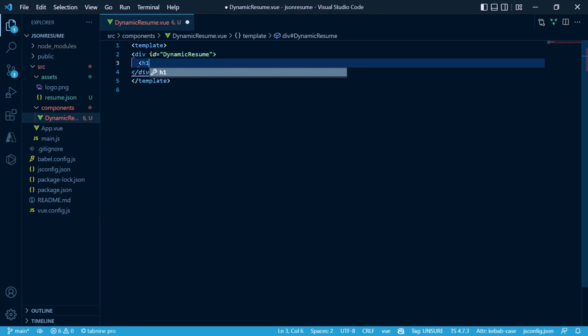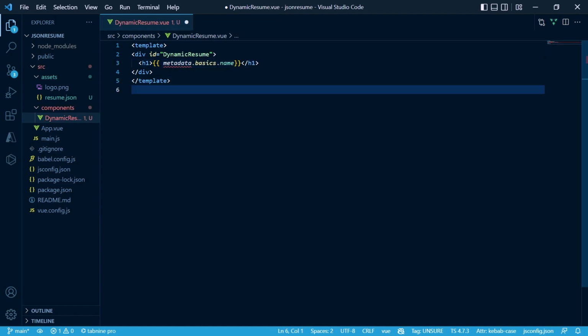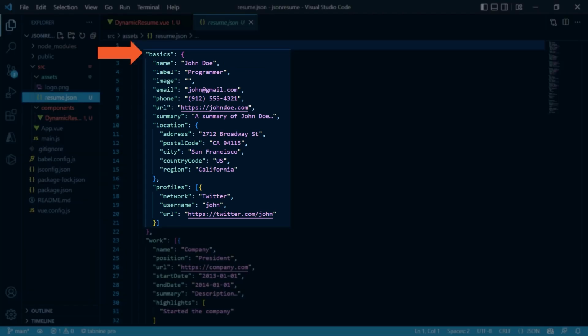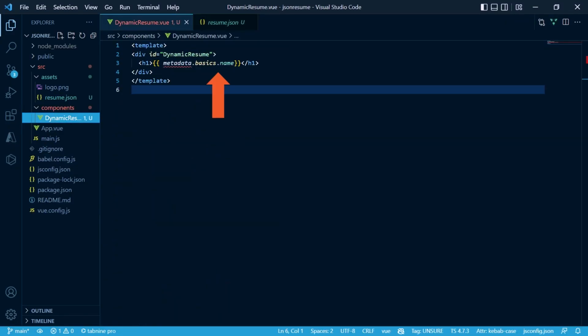Next, I'm going to create an H1 and use the Vue HTML templating syntax to display the name of the person stored in our JSON resume object. If we look, we can see this under basics. So part of the JSON we want to display is name inside of basics. And that's what we have here.